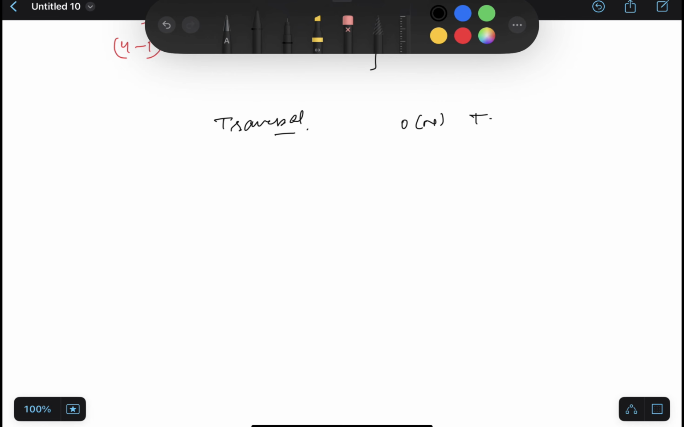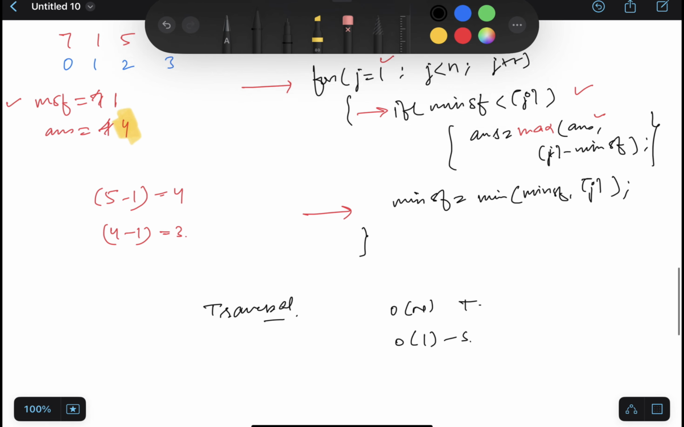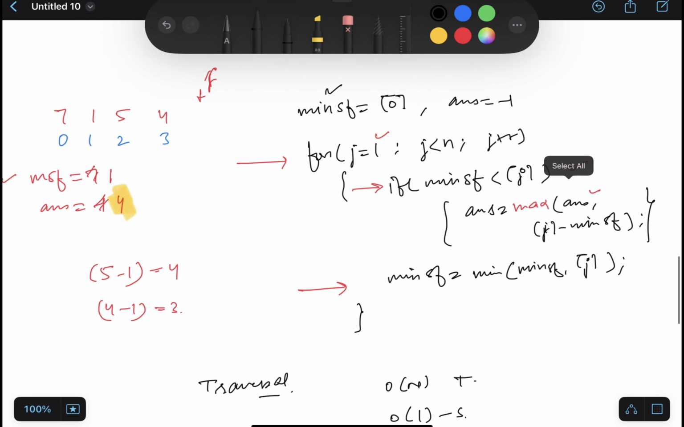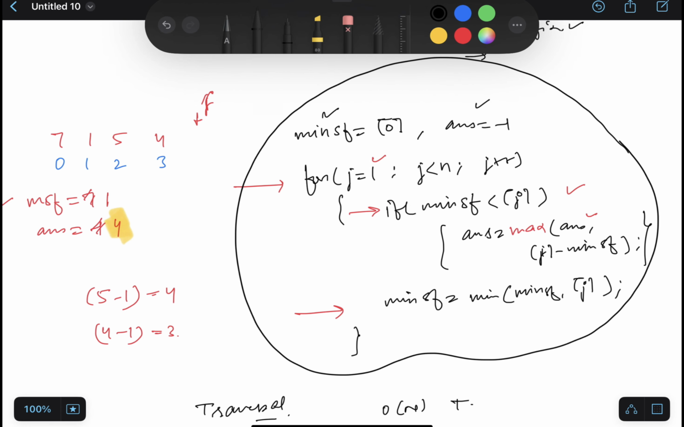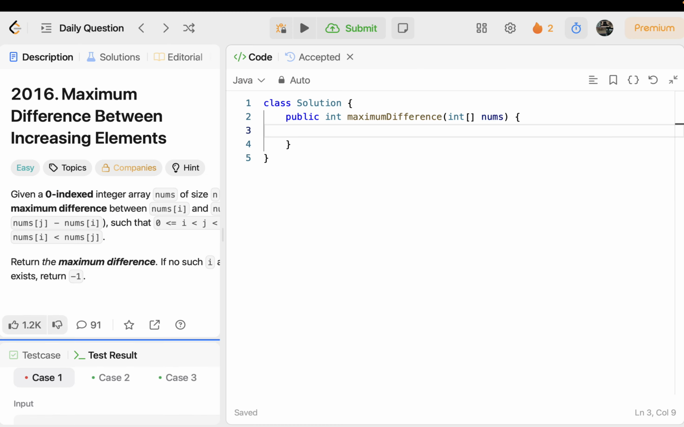And what about the space? We are not taking any extra space. These are two variables I have taken. So order of n time, order of one space, and this is the whole algorithm. And if you just write it and try to submit it, it should work well.